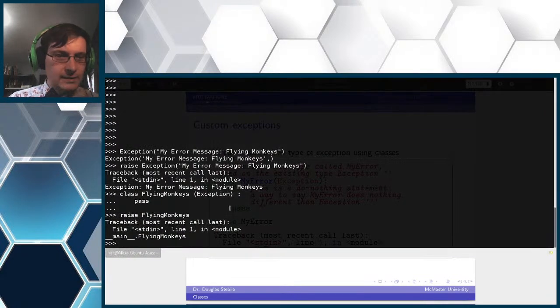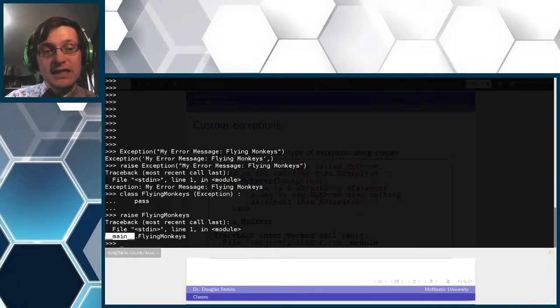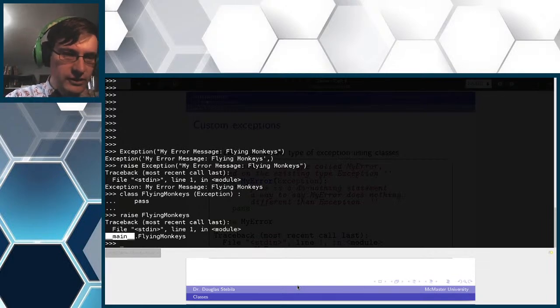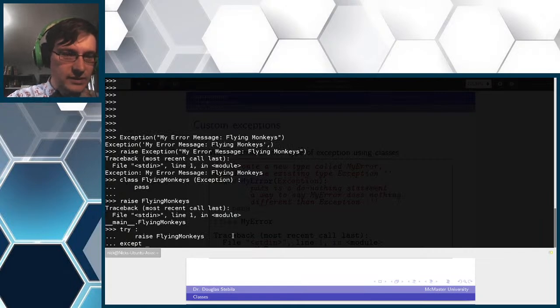So anyway, FlyingMonkeys is defined in main. That's what the main execution is defined as within the context of a Python program. But it's pretty cool because we can now do try, raise FlyingMonkeys, and now we can except FlyingMonkeys.